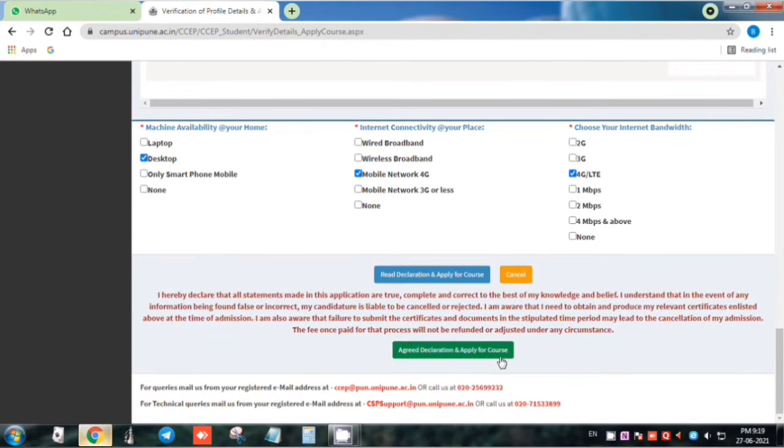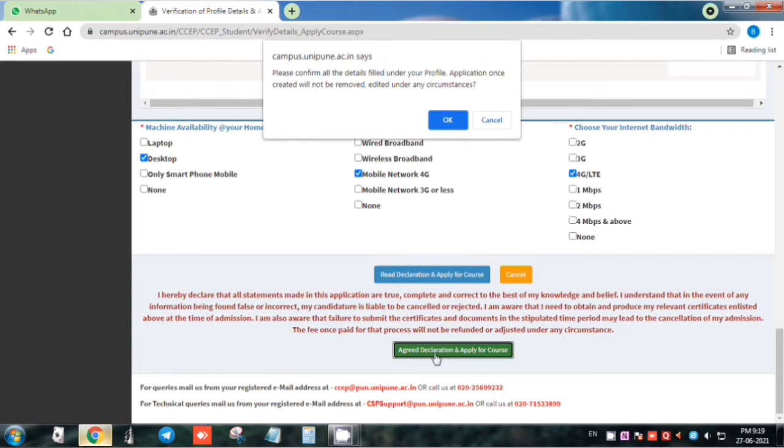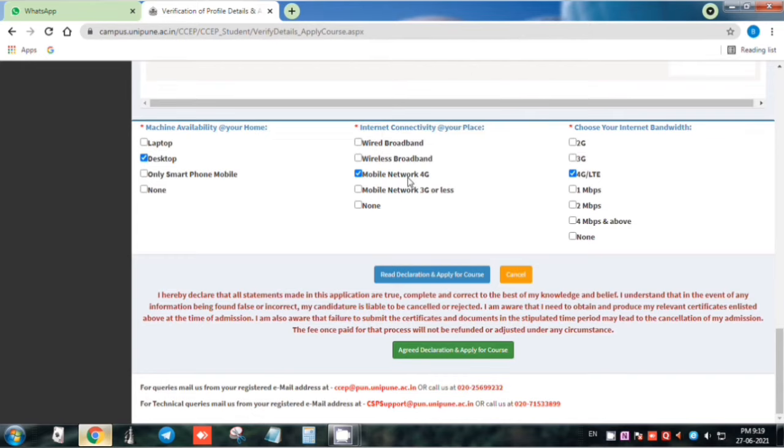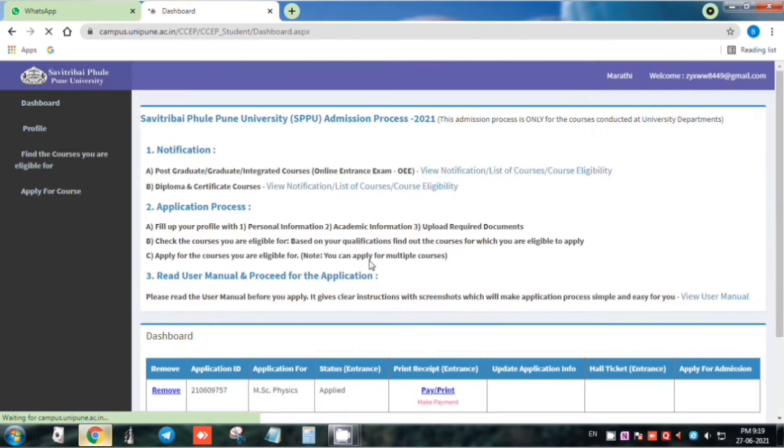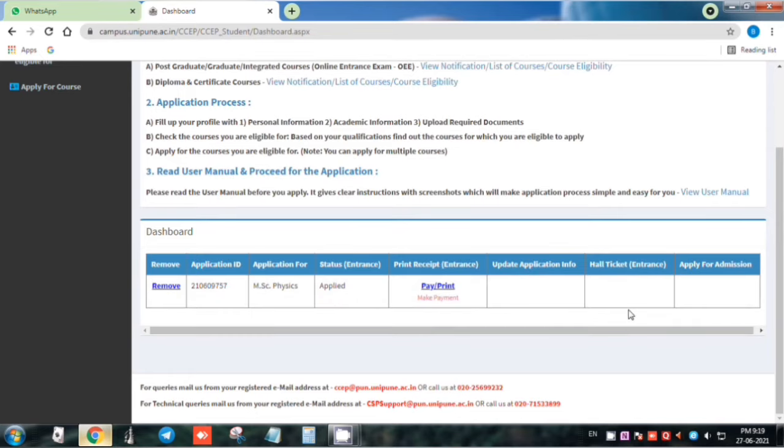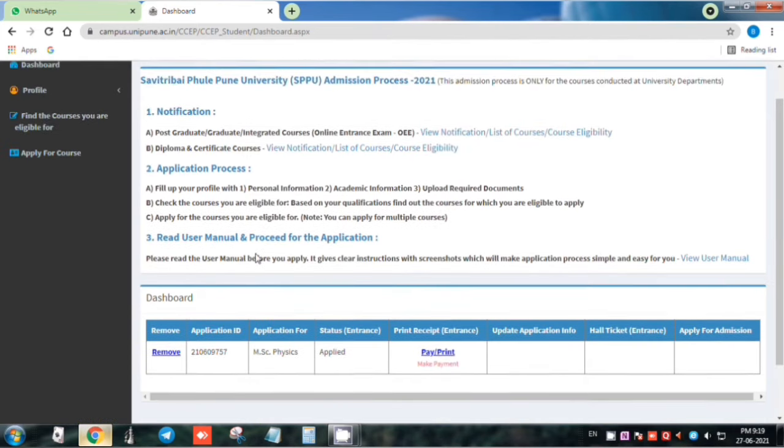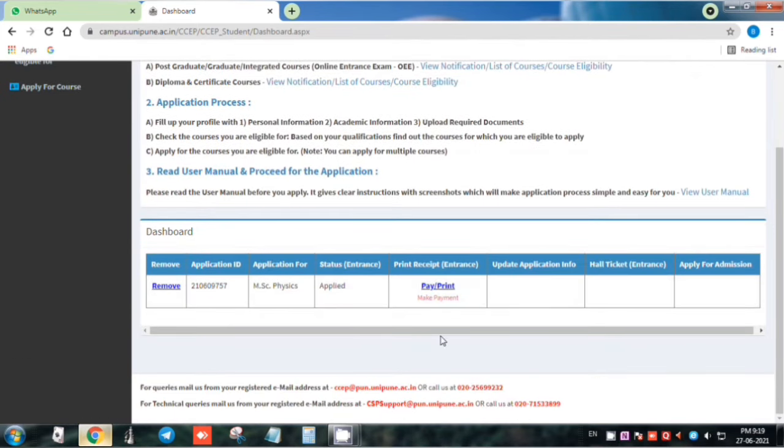Please confirm all the details before you click on Agree Declaration and Apply for Course. After that, you cannot be able to edit your application form. Then click on OK button. Now on dashboard, you will get your form. Check your application ID. Application form status is applied now.